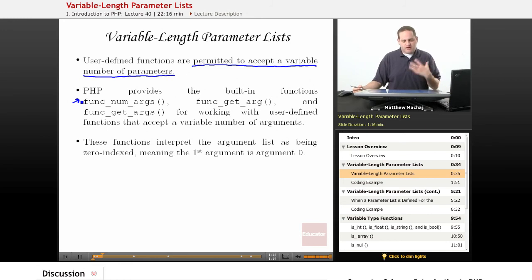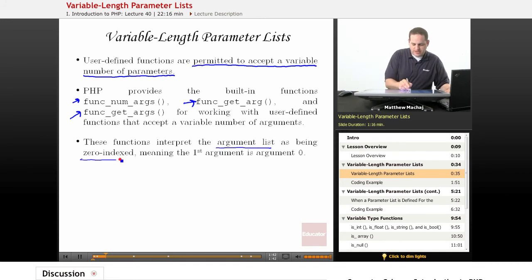There's one called func_num_args, which returns the number of arguments that were input to a particular function. Then func_get_arg, which allows you to get the value of a particular argument that was passed in, and then func_get_args, which returns an index array of all of the function arguments that were passed to a particular user-defined function. One thing to note is that these functions interpret the argument list as being zero indexed, just like an array, meaning that they treat the first argument as being argument 0 rather than argument 1. So it works just like arrays.